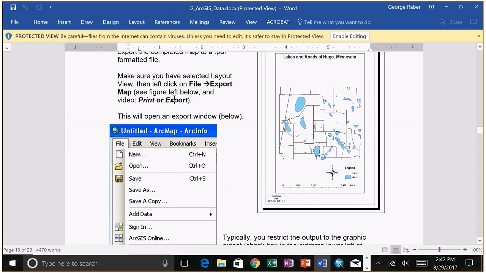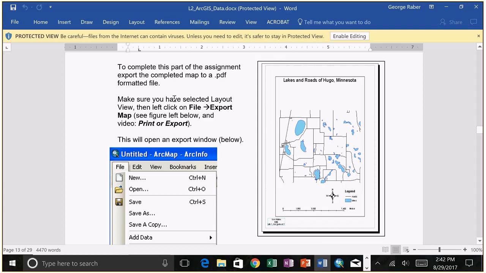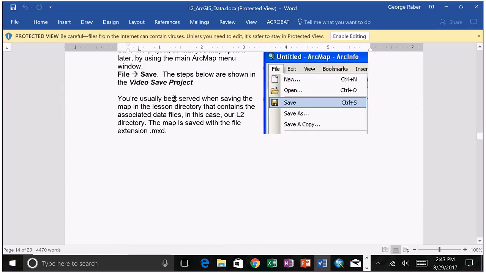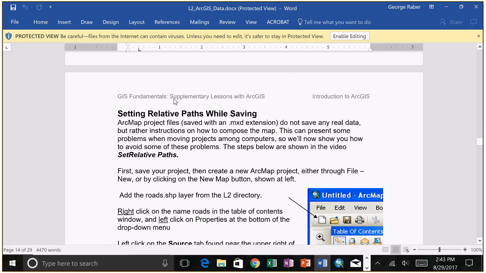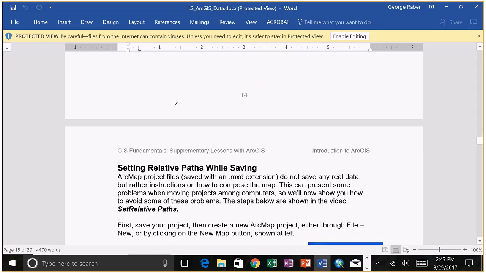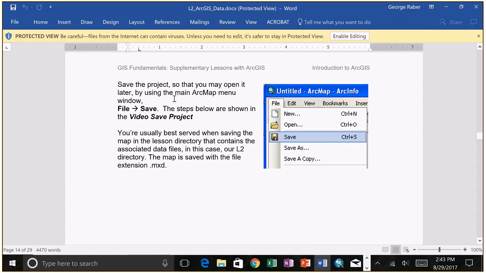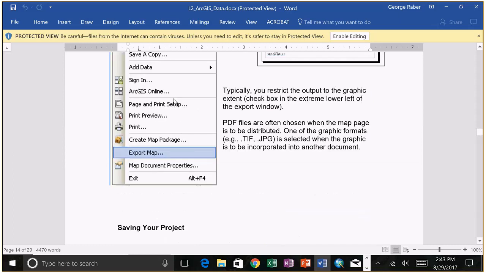Your final product here is going to be a map that looks like this. Now, what are you going to turn in? It's going to walk you through exporting it as a PDF.